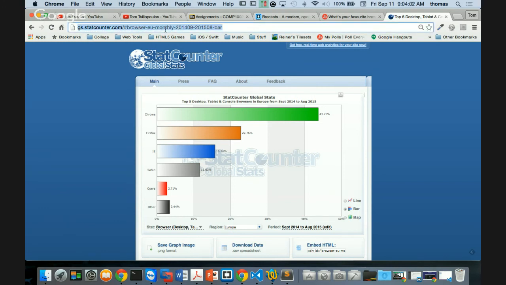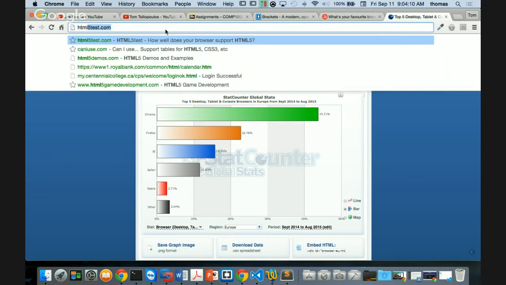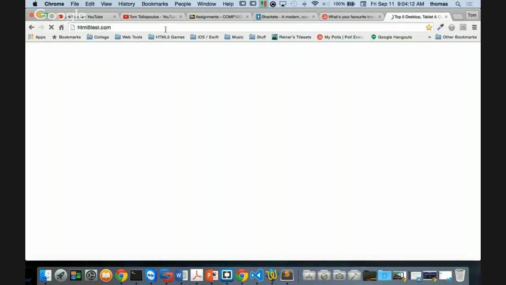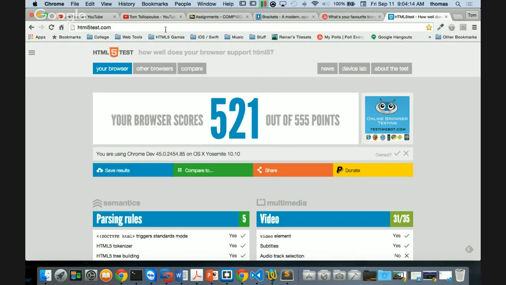The other thing I like to do when I look at browsers, and before we break, there's no clock in this room, but we'll probably take a break in another minute or so, is test the type of support your browser has. So try this. Go to html5test.com. That's a good one to go to. I don't know if you've ever done this before, but I like to do this. My Chrome browser is scoring 521 out of 555 points. Okay, this is cool.